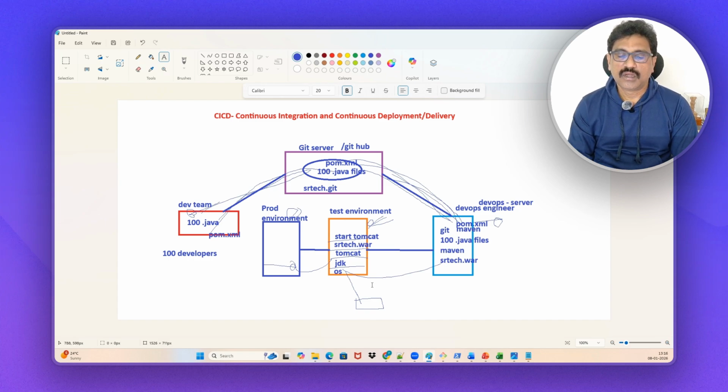Here, there is a path in the Tomcat server called webapps. Webapps is the default deployment path for the Tomcat server. If it is Nginx, there is another path. Here, webapps is the default deployment path. This is an interview question, guys. In interviews also, you may get this question.